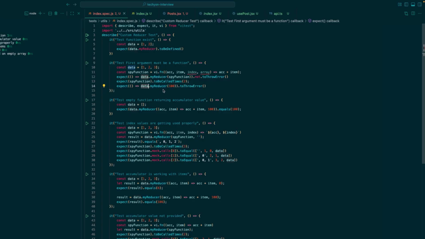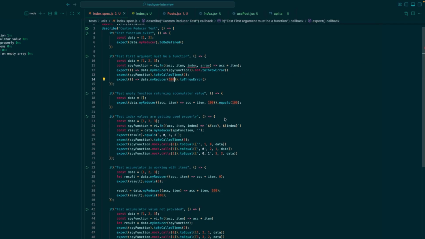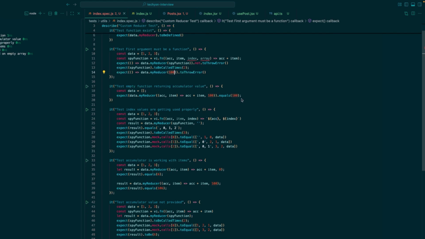And data dot myReduce 100. If you are seeing here, we are passing 100 instead of a function type, so it should throw an error. This is also passing. Now the other thing we are checking is expect myReduce on an empty value. If the empty value is there, then the actual result is the accumulator itself. So this is also passing.